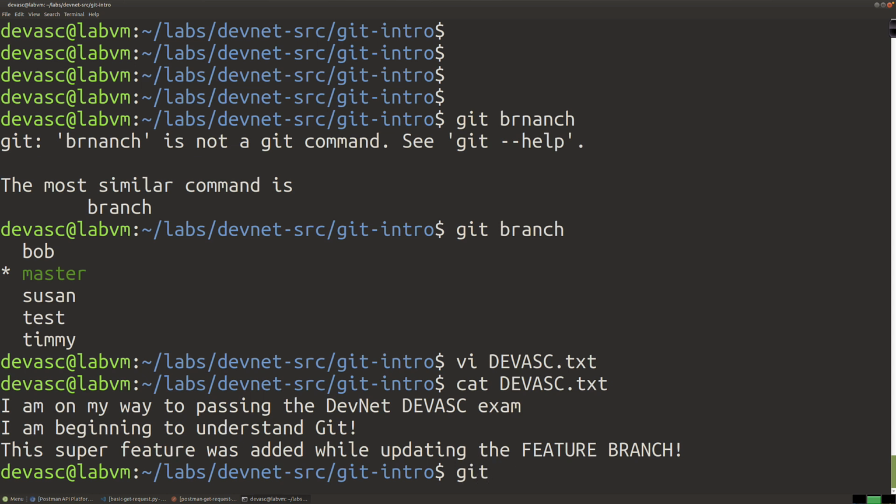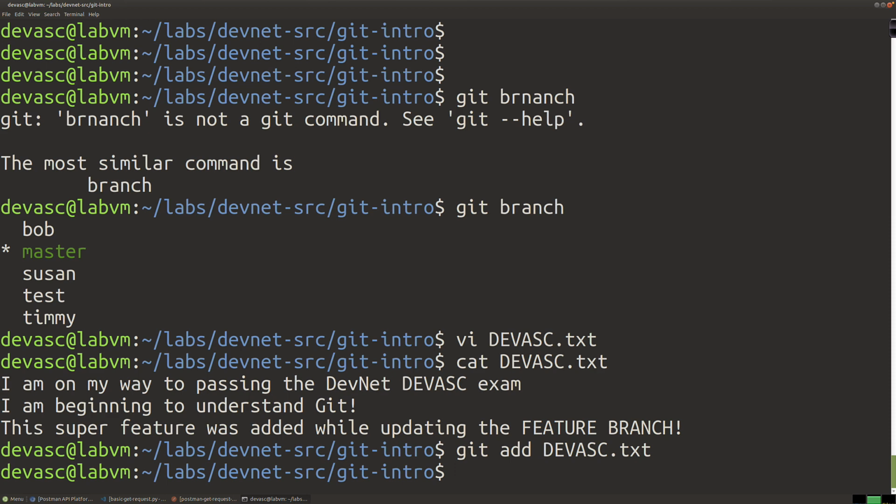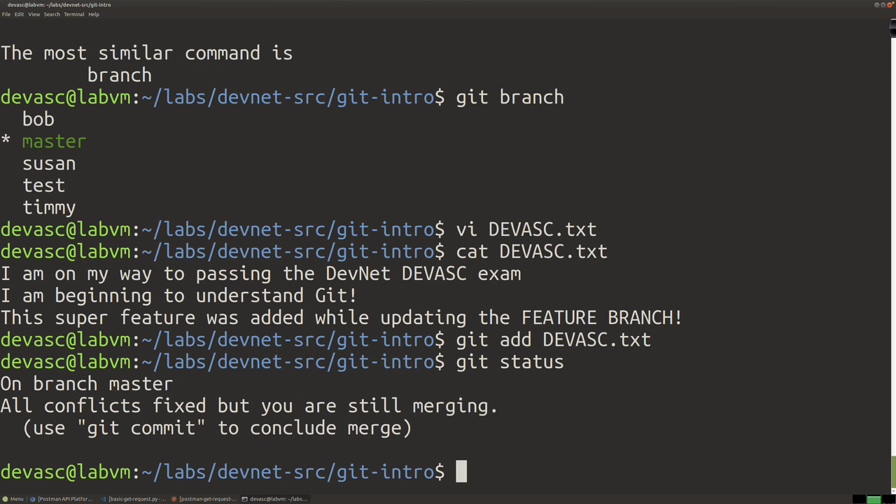So let's go ahead and say git. And it's interesting here, they have us do the git add devasc.txt. And let's make sure. Yeah, I'm just taking a look here real quick to make sure that I'm covering all the steps that I show you. So then we'll say git add devasc.txt. So if I say git status, you can see all conflicts have been fixed, but you're still merging, right? So again, I've added it to the staging area. Git has told me, yep, you addressed all the conflicts, you removed the lines that were an issue. So now we need to commit it.